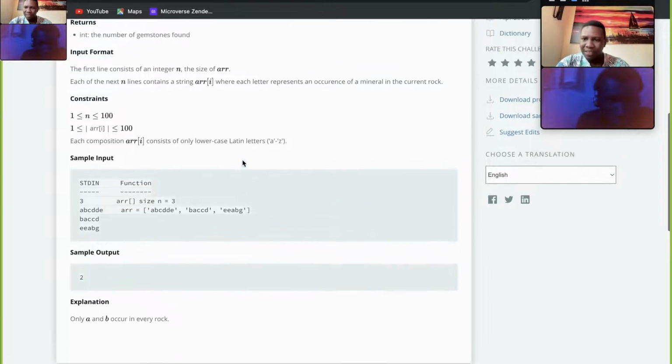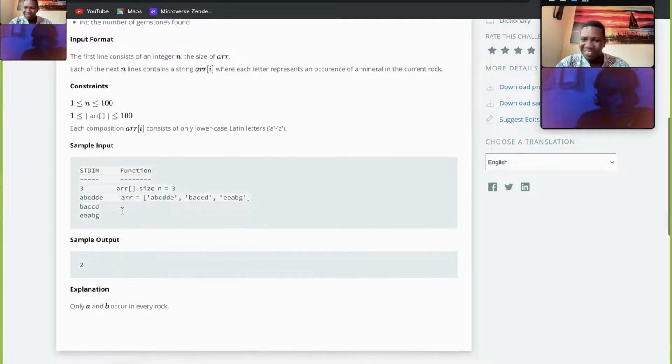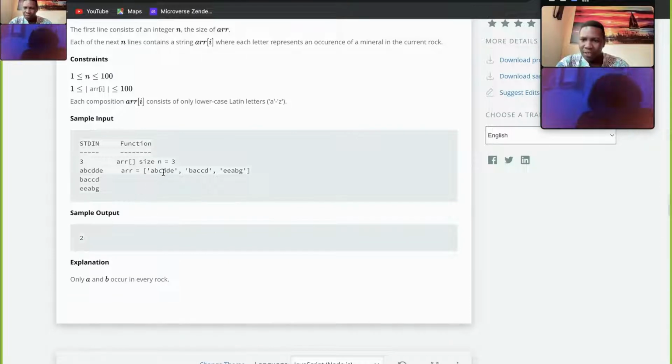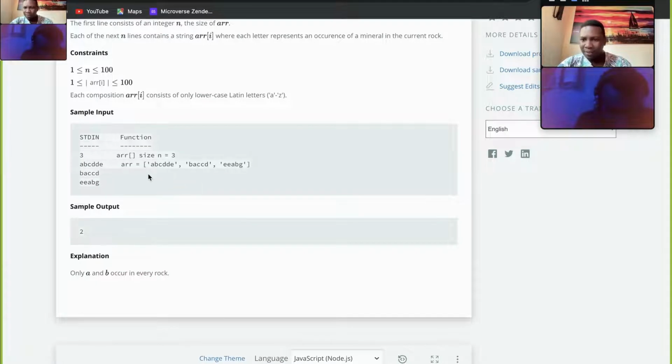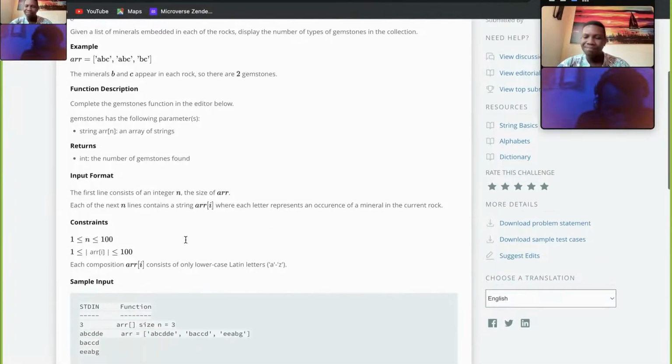We have other examples here. I'll skip through these details. We have a sample input, and over here we also have an array with the size of 3. When we go through all of this, we find that a and b occur in each rock. So we are going to return 2, because when you count the gemstones, that is a and b, we get 2, just like the example we saw earlier.